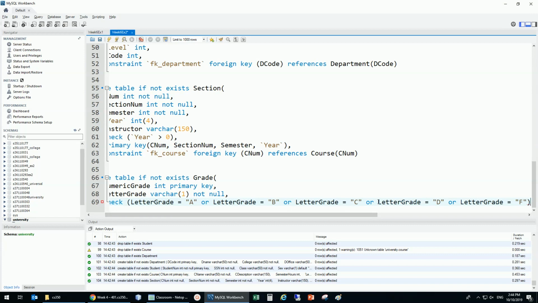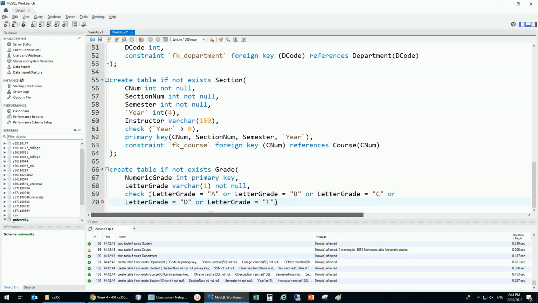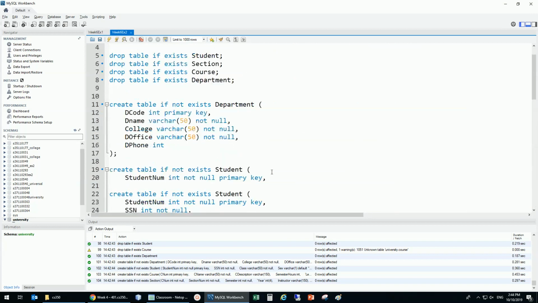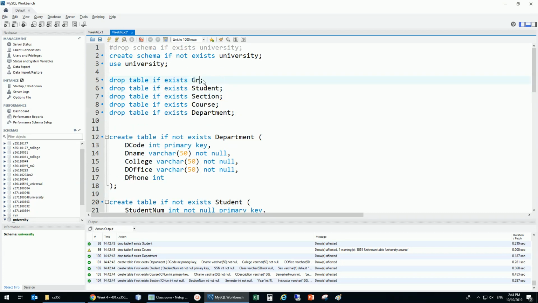Why is it complaining? I have not closed the table. All right. So that's the table grade, and if I drop it, it does not relate to any of them. It could be the first one, it could be the last one, it doesn't matter. Grade.